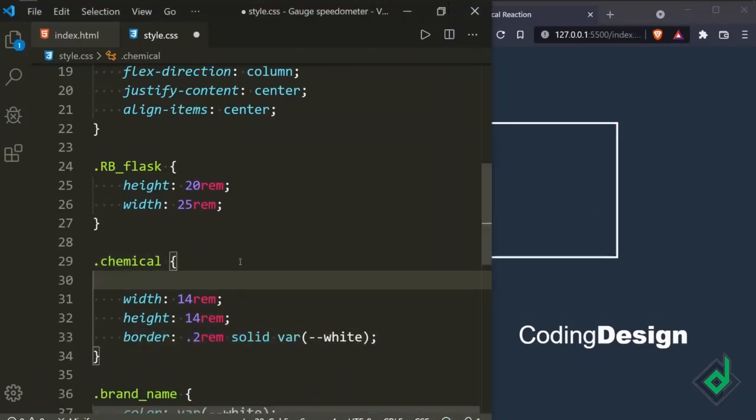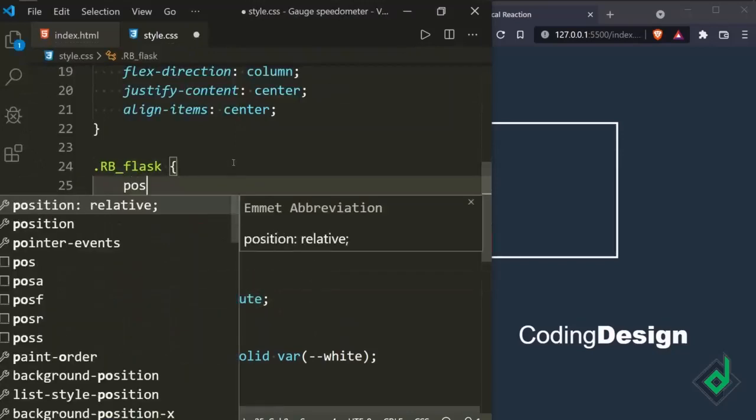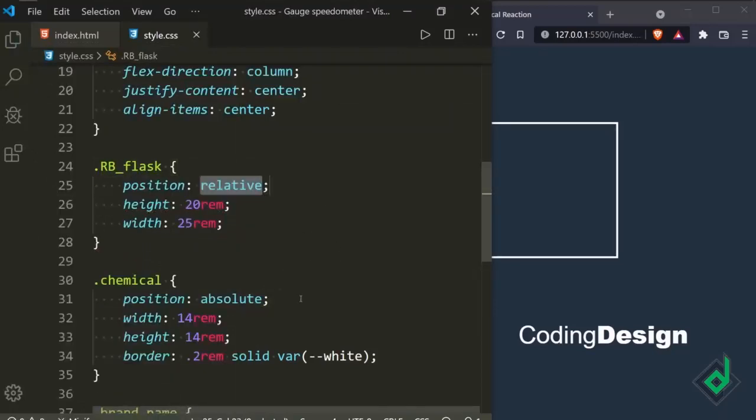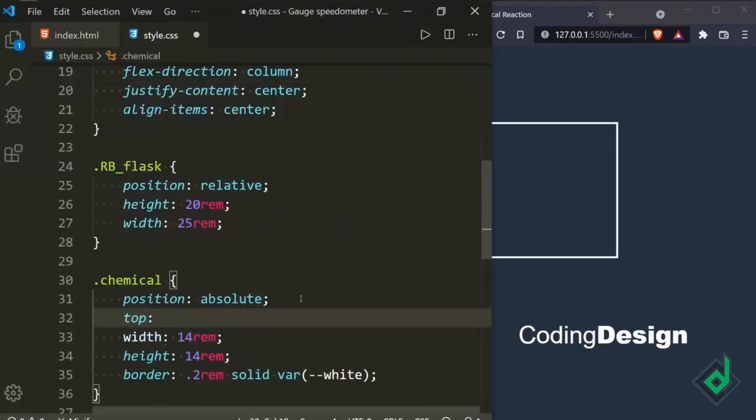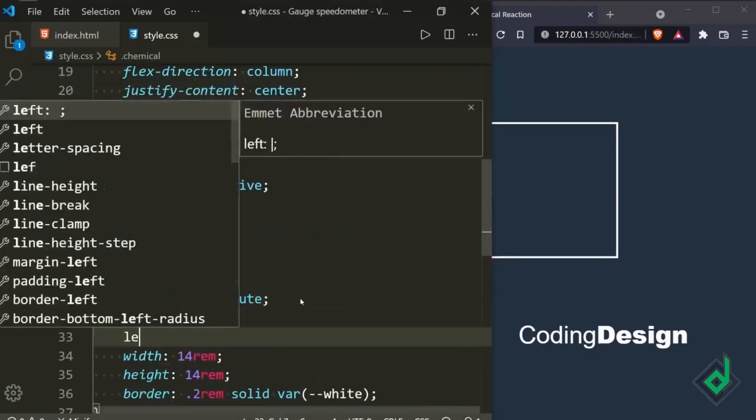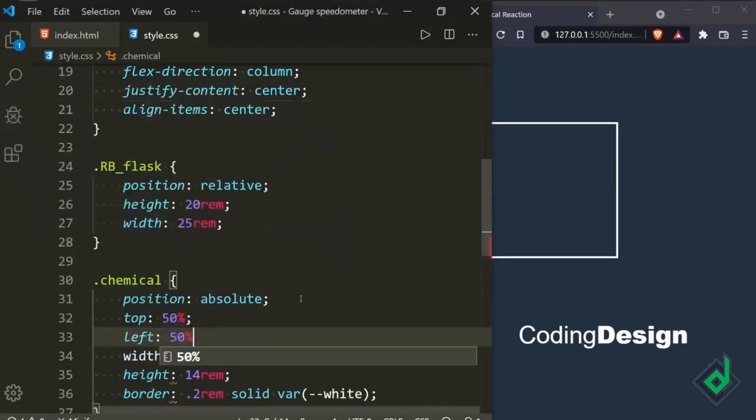Similarly, I want to give this position of absolute. I'm referencing the parent to that RB flask. So I'm giving for the RB flask position relative. So in the chemical class, I'm giving from top, I want to bring it to the center of RB flask. So in order to do that, from top, I'm giving 50%.